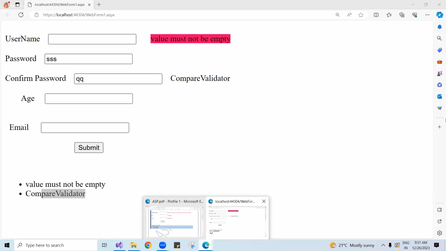Because you will practice your JavaScript and also your .NET, both the things will be practiced at one time, right? That's what I'm saying. But it's up to you guys.